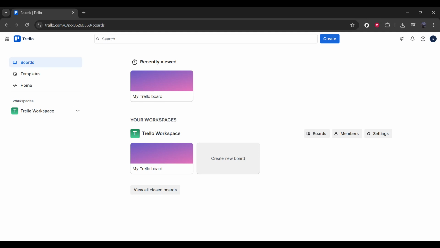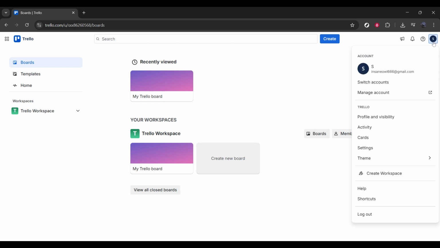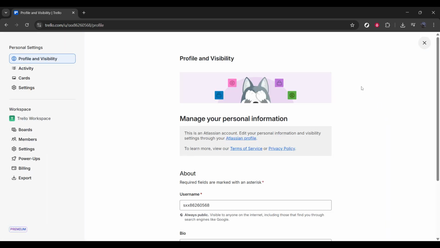Next, look at the top right corner of the screen. You'll see your current profile icon there. It might be your initials or a default image if you haven't set up a photo yet. Click on that profile icon to open the account menu. From the drop-down menu, click on Profile and Visibility. This will take you to your Trello profile settings page, where you can manage how your profile appears to others.